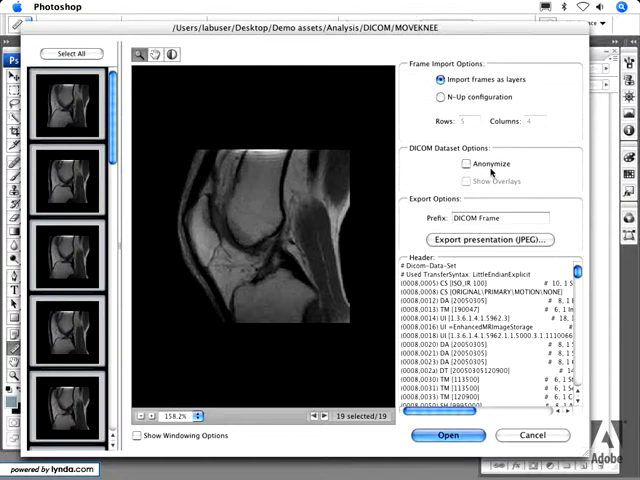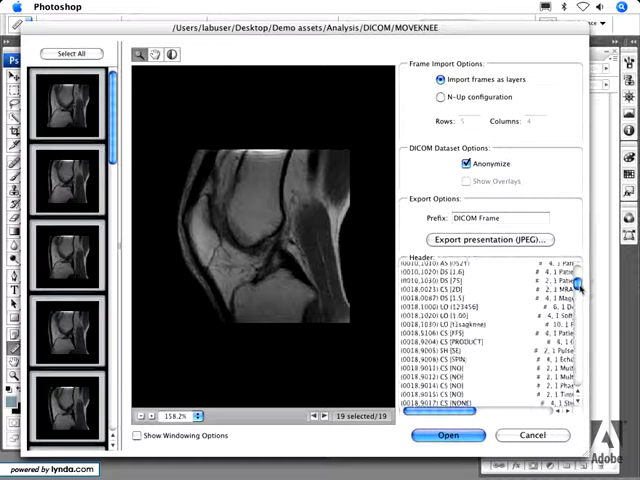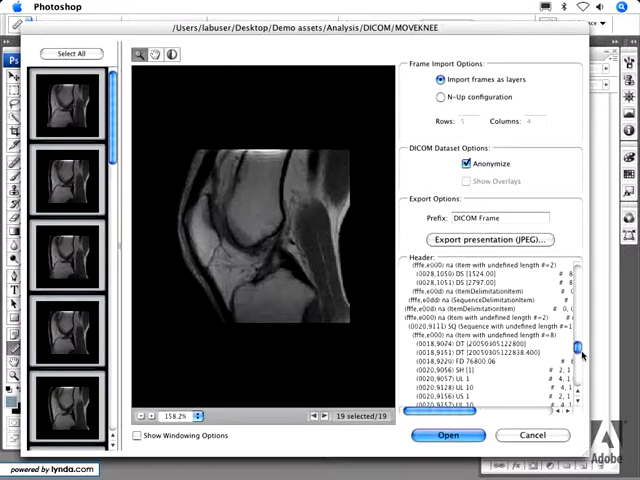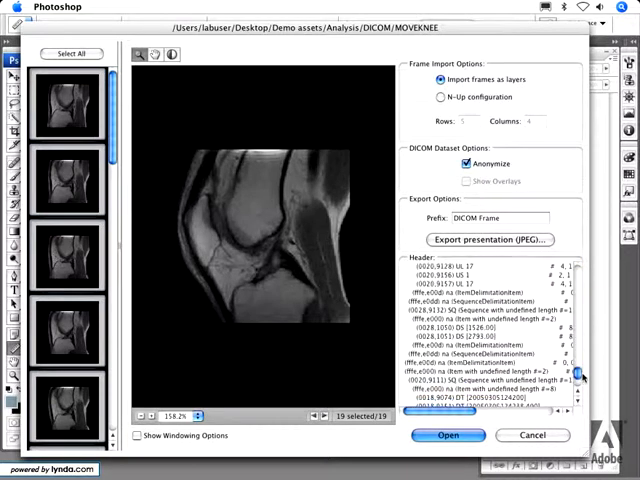I can also anonymize the DICOM data. So Photoshop will go through the DICOM header and scrub out all of the patient information that's contained within the header. So patient name, patient number, etc. I can also simply export JPEGs directly from this dialog box. So if I want individual JPEGs of each of my DICOM frames, I don't need to go any further than this dialog. I can simply press this button and it will save individual JPEGs to my desktop. Lastly, I can also look through all of the header information before I open any of these frames into Photoshop.